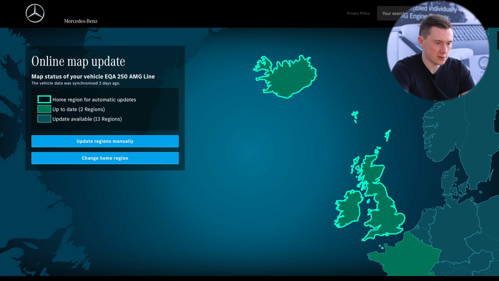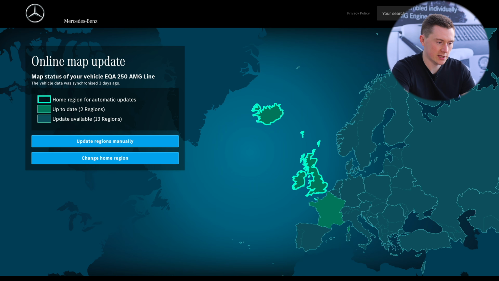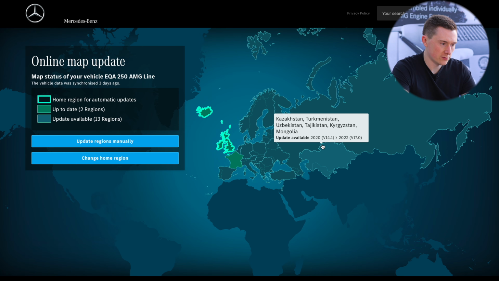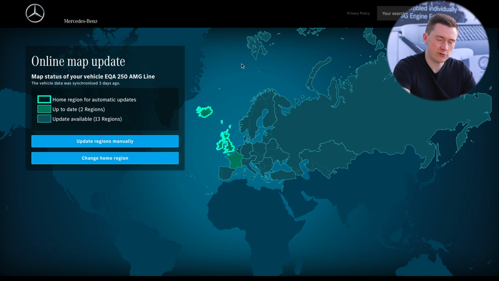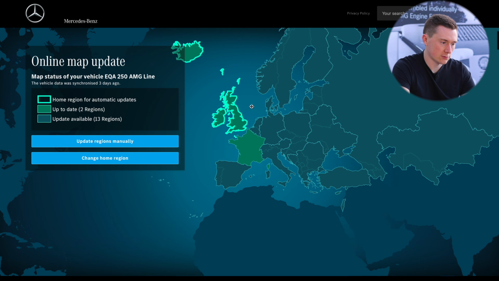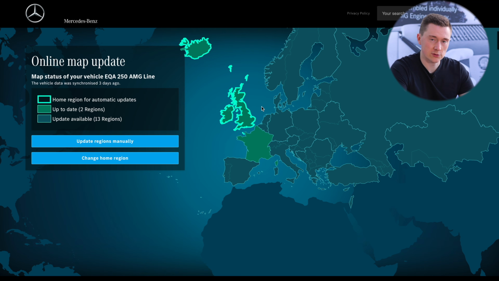Now notice here, if I zoom out using the top right hand corner, you can see the whole of Europe. And you can see the lighter green colour. That is your home region for the automatic updates. And yes, you can change this if you want to, but as I of course am in the UK, I'm going to leave it as is. As you can see as well, there's a slightly lighter colour on France because I updated that not too long ago, just before doing this video.